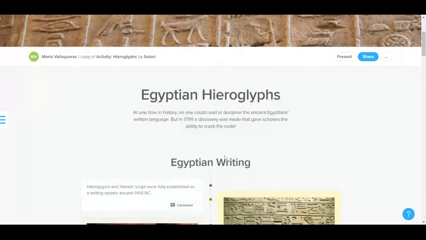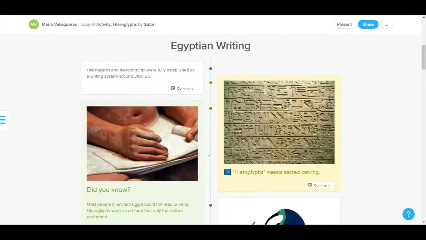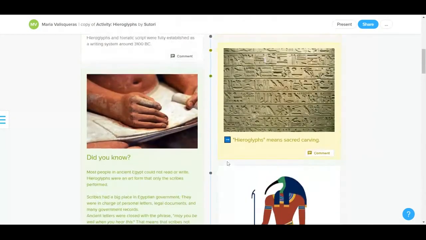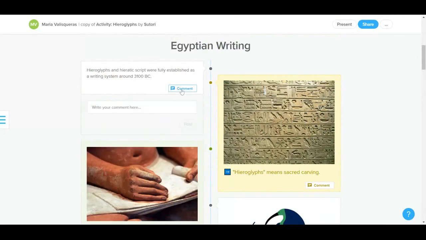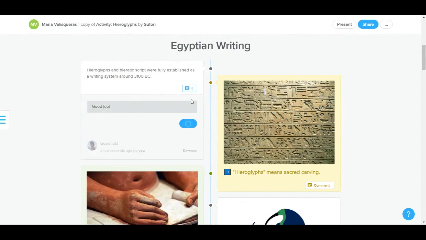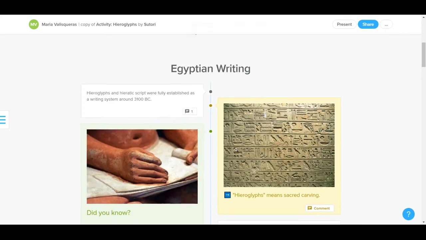Good feedback improves student learning. And as you can see, I can provide comments on any item. So this enables me to give more precise feedback. Here, I'm just gonna put something general. Good job. And the student will have access to these comments and receive a notification too.